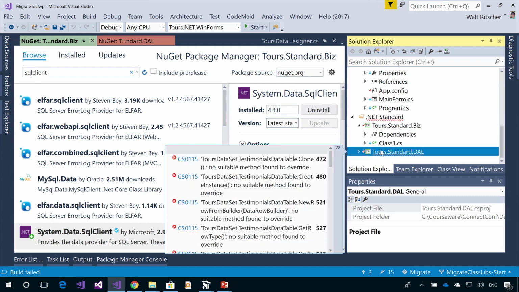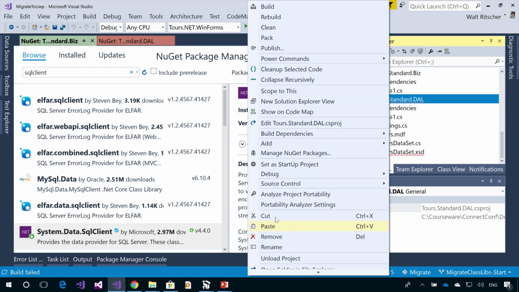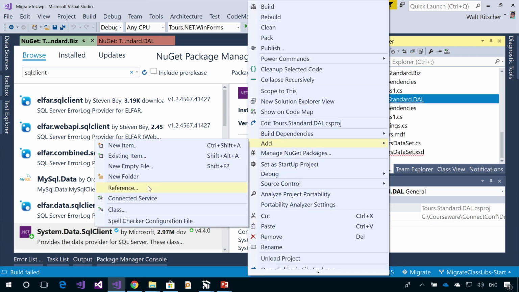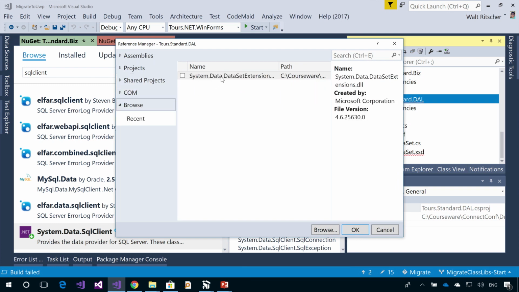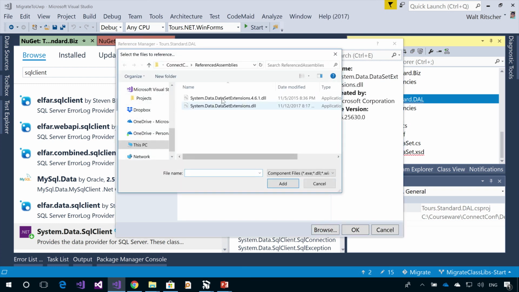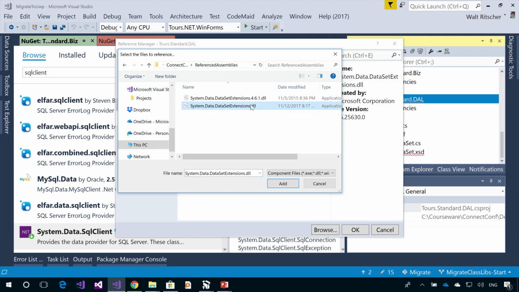So the next step is to add a reference to something called the dataset extensions. Now this is supposed to be available in NuGet, but it's not ready yet. So someone at Microsoft has created a shim version of this, a .NET Standard version of this. I think it's probably the same one that will end up in the NuGet package, but I've got that available. I'll right-click here and choose Add Reference. We'll go to Browse. Click on Browse here, go to my project, go to Reference Assemblies, and pick this one here.